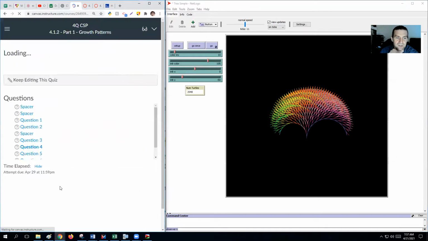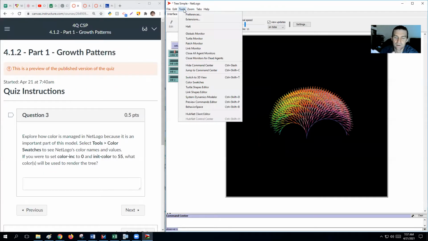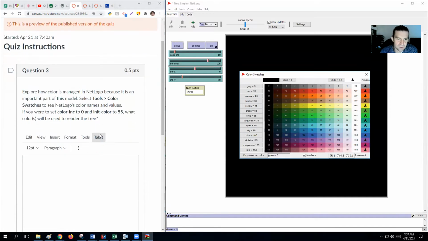Let's go back to these questions here and re-answer that, because now that we looked at the code, we can explain this. If the initial color was 55, it starts out as green and the color ink is 0. So it has nothing to do with black. It means the color is going to change 0. So for this first question 3, we might want to change this. We're going to start out green and it's never going to change from green.